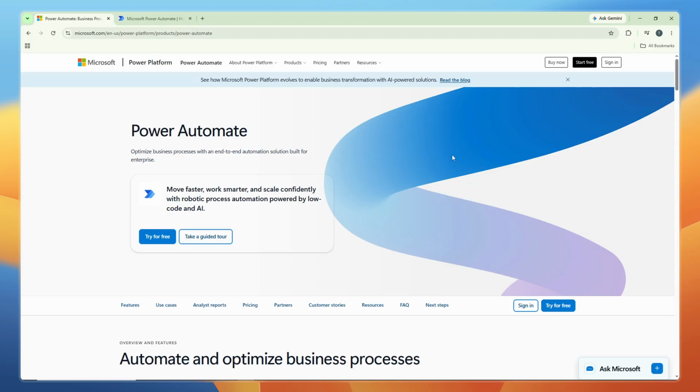First, open your web browser and navigate to make.powerautomate.com. Once the page loads, log into your Power Automate account using your credentials. This will give you access to all the automation tools and features you need to create your flow. After logging in, you'll see your dashboard.